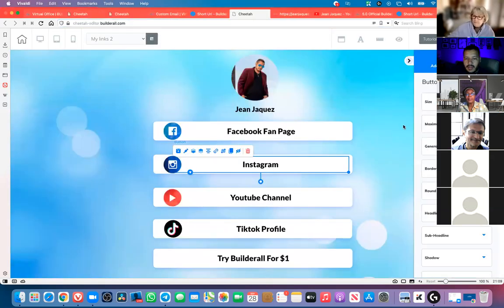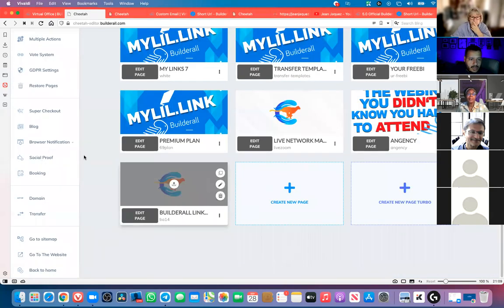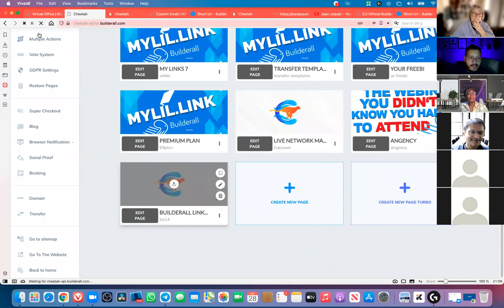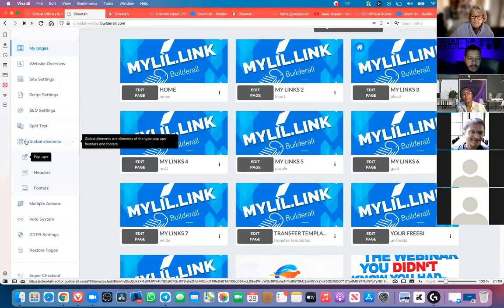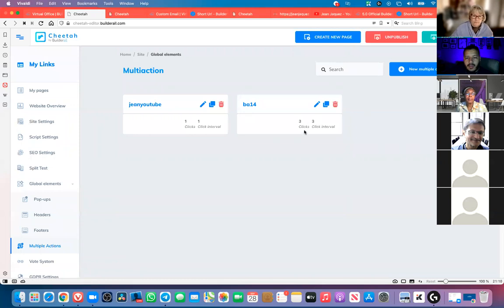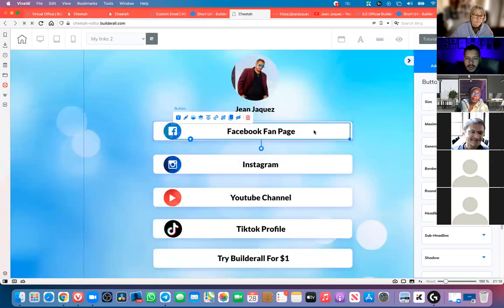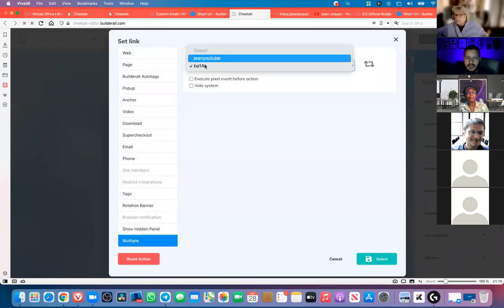And then the other thing that I showed you guys is being able to track how many people click on your buttons without having to use the URL shortener, and actually using Builderall's multiple actions button. Well, my screen froze. Let me refresh. Oh, there we go, it loaded. So with the multiple actions button, you can see here that the BA14 got clicked 3 times. Gene's YouTube got clicked 1 time. We did that by selecting this button, clicking on set link, going to multiple and selecting this, which is BA14.